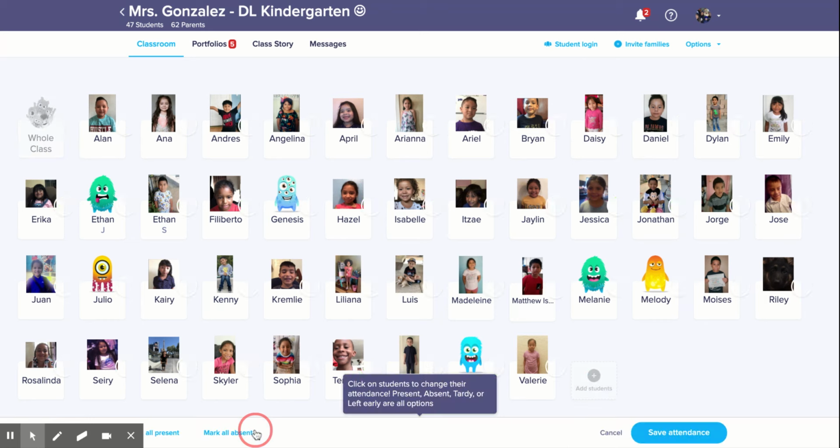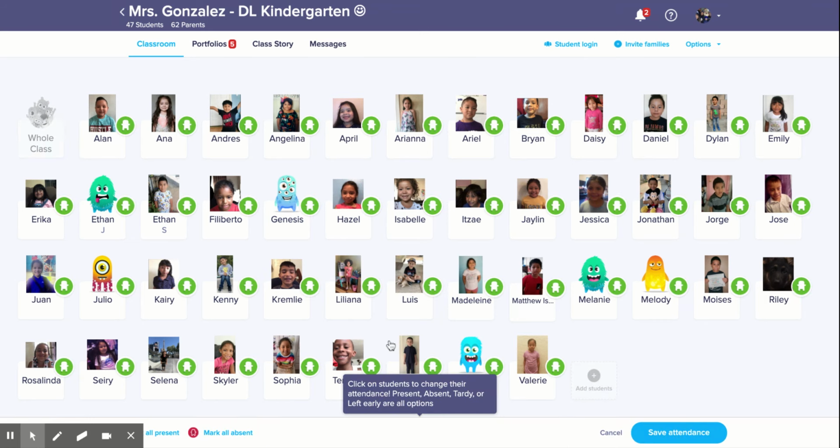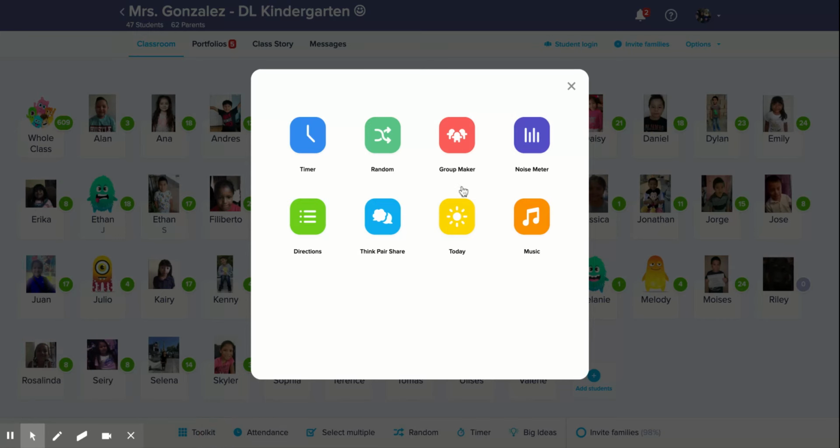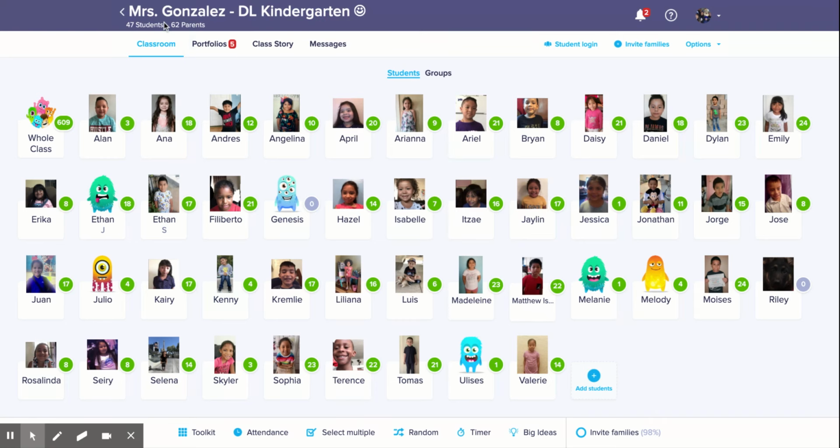Now, here with ClassDojo, I can also take attendance. I can mark who is absent. I can also invite different family members. I can invite more than one family member to join a student's portfolio. And there's timers. There's a toolkit that allows you to do think pair shares, a group maker, a noise maker, some music. They do different features.